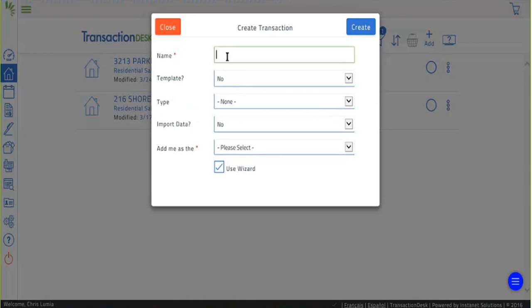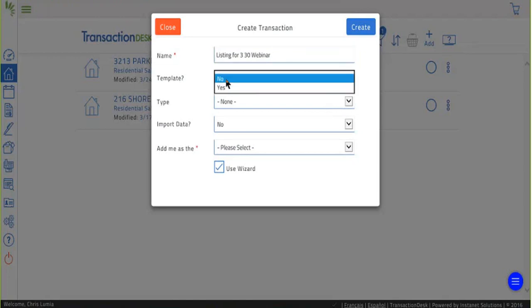So we're going to create a new transaction. Listing for 330 webinar. So I'm going to title this transaction. However you want to title it, it's up to you. The seller or buyer's name, the address, whatever it might be. And then I have the question, do I want to apply a template to this transaction? Yes or no? Well, yes, I do in fact want to use a template.